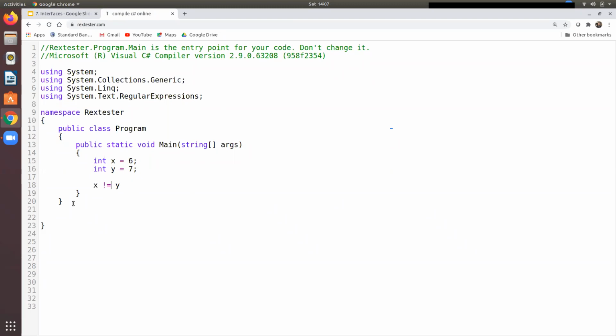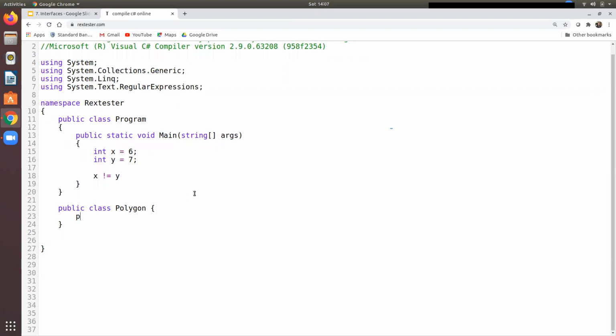But what happens? Let's say I create, we'll keep things simple. We're going to move back to our little polygon example. I'm going to say public class Polygon. We're going to give our polygons a length and a width again. So I'm going to say public int Width { get; set; } and public int Length { get; set; }. Okay, let's leave it at that for now.